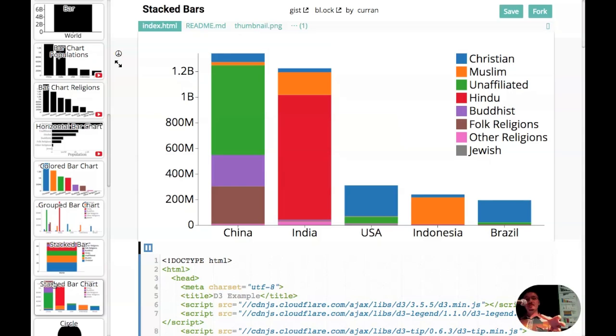But yeah, this was really interesting. I had wanted to visualize this data for a long time, and then once I did, it's really interesting to see that, oh wow, the US and Brazil are mostly Christian, Indonesia is mostly Muslim. I didn't really realize that before. And then in China, there are a lot of people who are unaffiliated. Interesting.